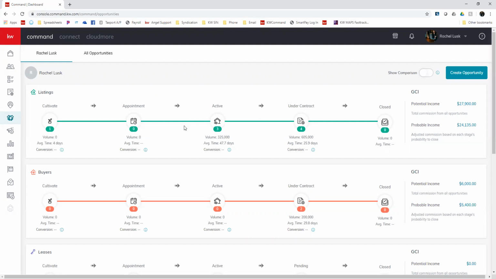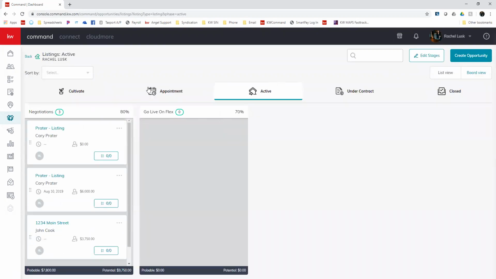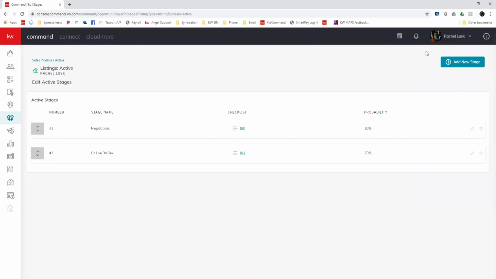Within your sales pipeline, the cultivate, appointment, active, under contract, and close are called phases. So they're a phase through the sales pipeline. Under each of the phases, so if I'm on the active phase of my sales pipeline, I have different stages set up. So I have a negotiations and a go live on flex stage. You can customize these stages to whatever you would like. You can delete all of them and only have one, or you could set up however many you would want. It just depends what your team would prefer.